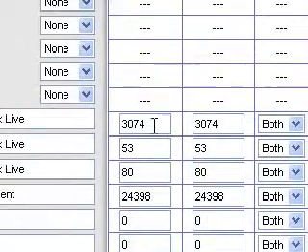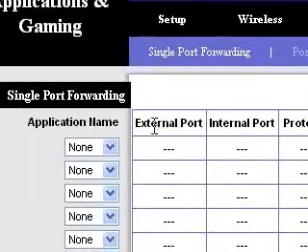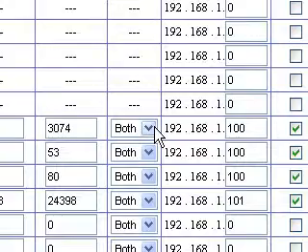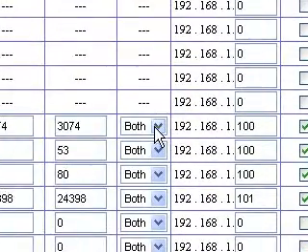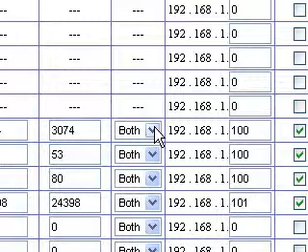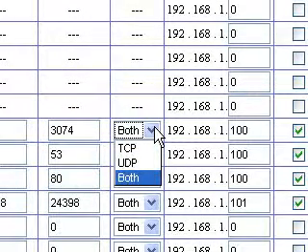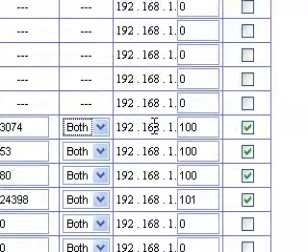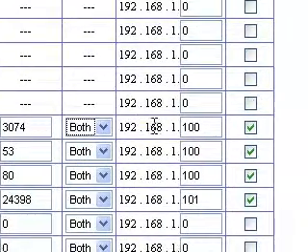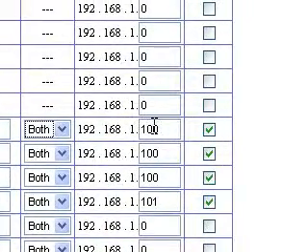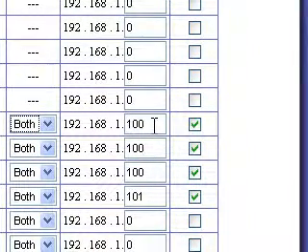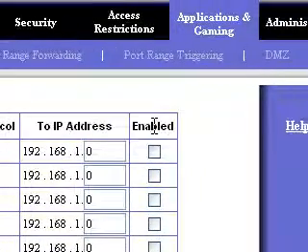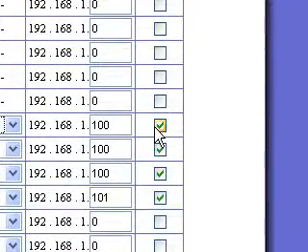You need port 3074 for the external port and internal port part right there, and it'll say protocol up here, and you'll want it clicked on both for TCP and UDP, but just make sure it's highlighted for both. My IP address for my Xbox happens to be 192.168.1.100, and that's the part that you'll want to fill in. And you also want to enable it. If your router happens to say enabled right there, you'll want to click that.